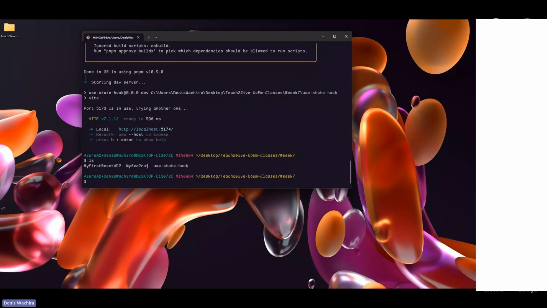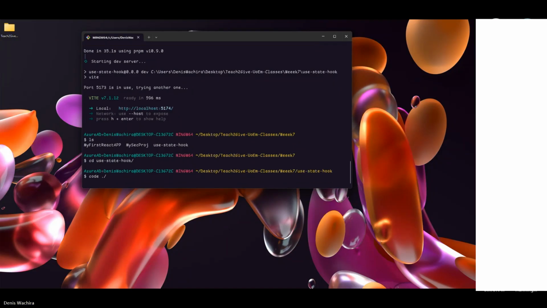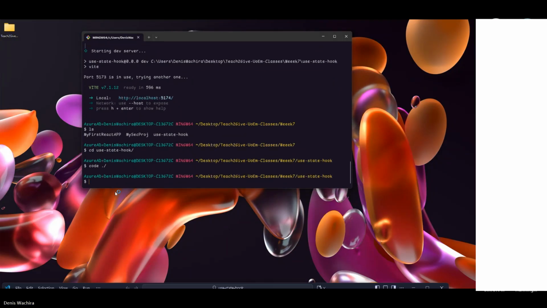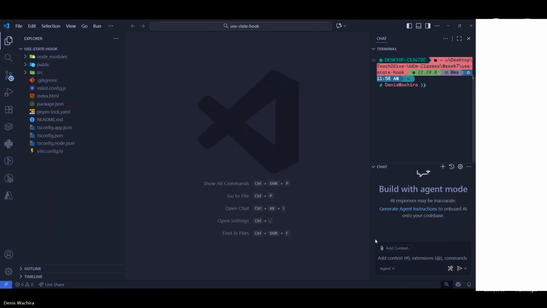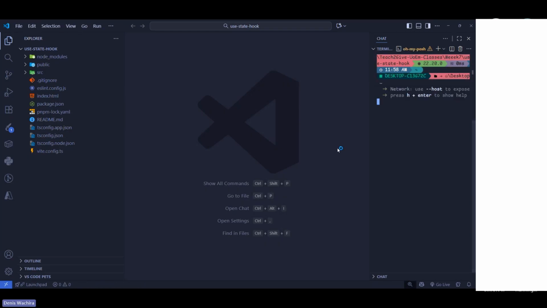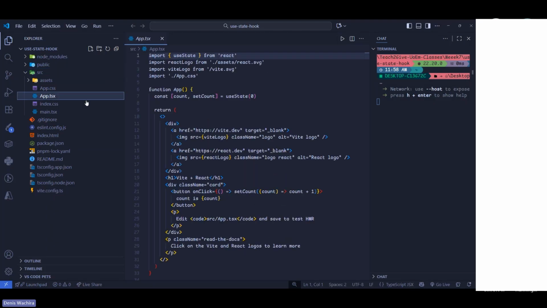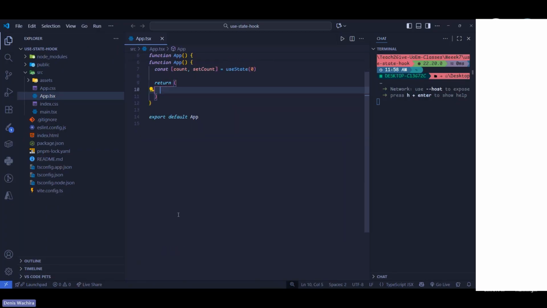So where is that project? So it's cd useState. Then open with VS Code. So if I run this project now, I'll get whatever initial code is in this app.tsx. So I just want to remove everything we have here, so that we can have our own code.